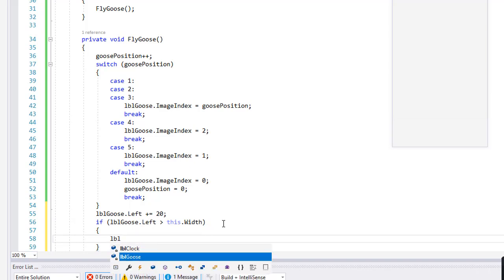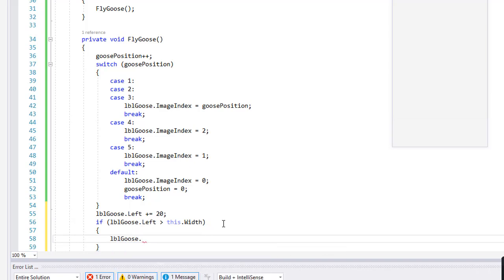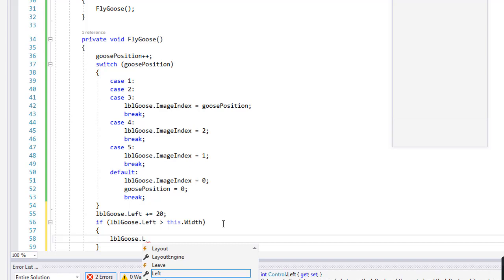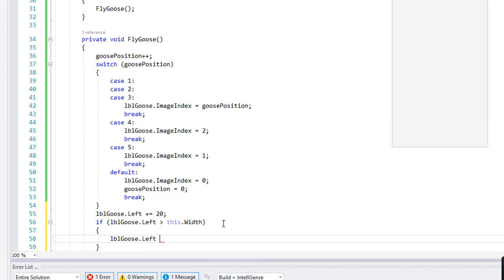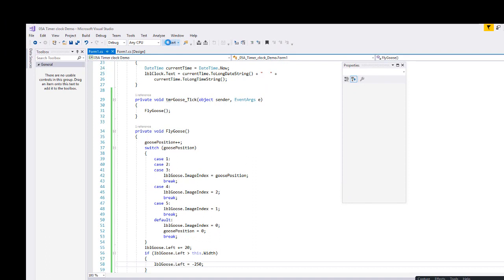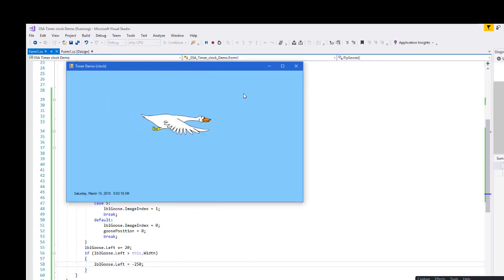I'm going to set LBL goose dot left to a minus 250. That'll put it completely off the screen on the left-hand side, and it'll come back in from the left. So let's try that. So the goose flies across the screen to the right, and it's going to come back over on the left. So we have what we would call a looping animation.